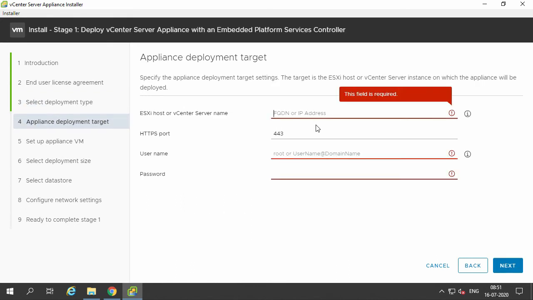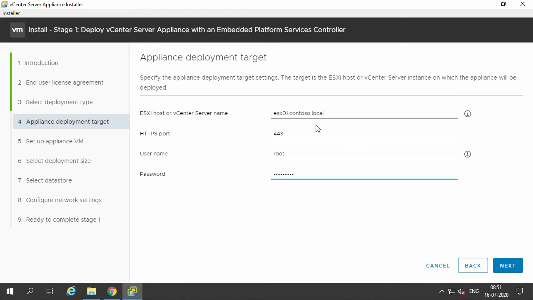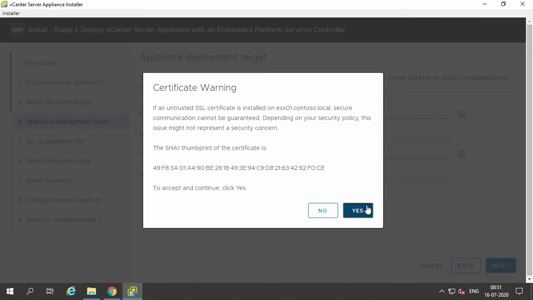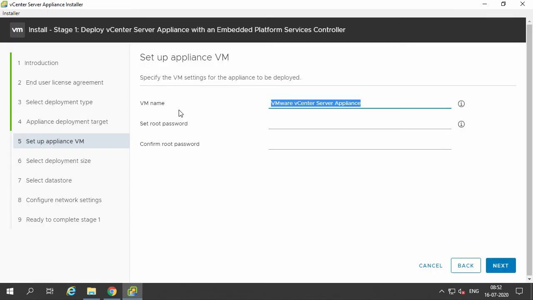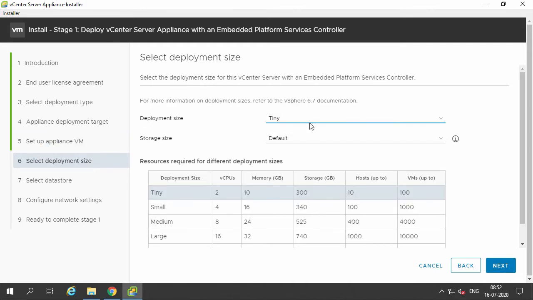For the ESXi host or vCenter Server name, I'm going to specify my first ESXi host, which is esx01.contoso.local, and I'll specify the root credentials for my ESX01. I'll accept the self-signed certificate. Now I'm going to give a name for my vCenter Server Appliance, which will show up in the inventory. So the name will be vCenter01, and I'll specify the root password for this appliance. And in the deployment size, I will keep the default. Let this be Tiny, and the storage size will also be default. So I'm going to click Next.